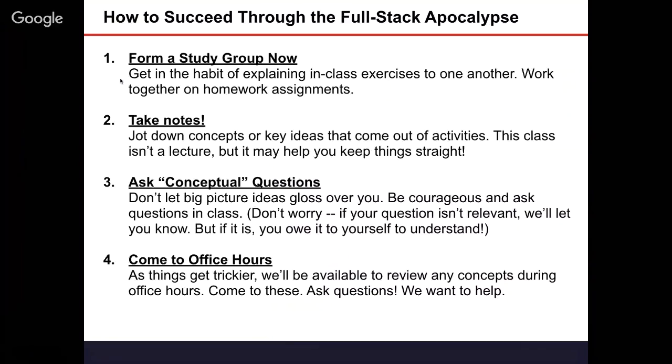So taking notes is going to be really important with this, just to keep things straight. It's not a lecture, but it'll help you keep things organized. Don't let big ideas gloss over you. Honestly, ask questions in class. If it's not relevant, I'll let you know, but I want to make sure you understand what's going on.